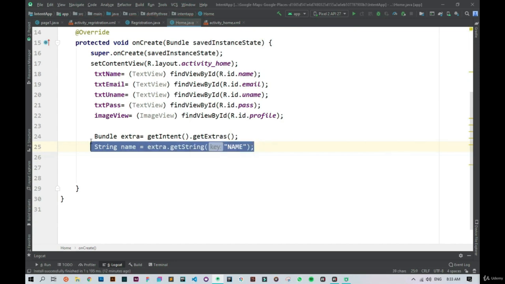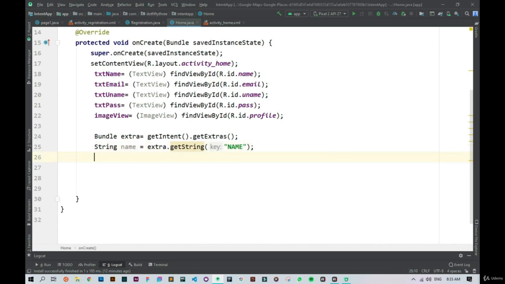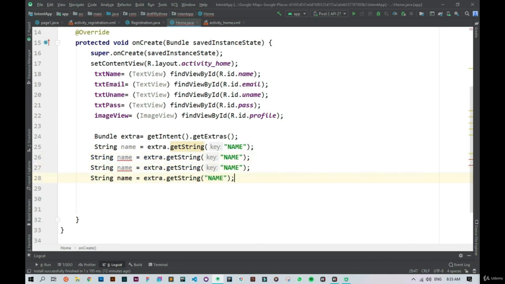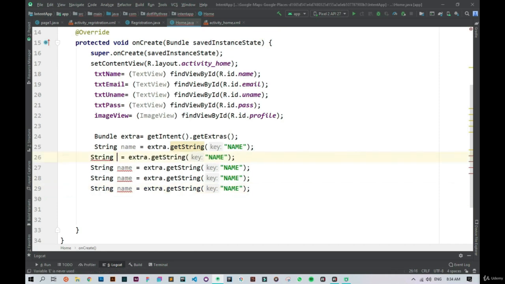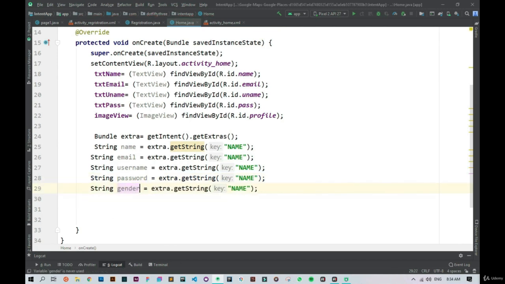Now we will do the same thing for other data as well. So let's just paste this several times. Okay, so now let's name it as email, then username, uname, then password, and then gender type.